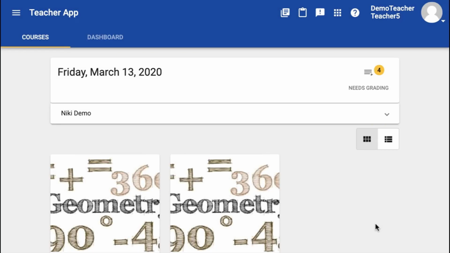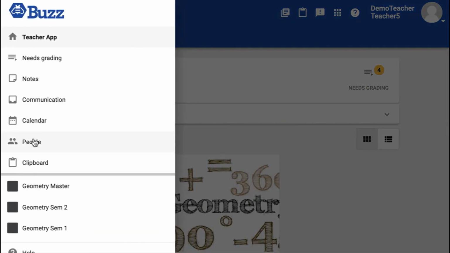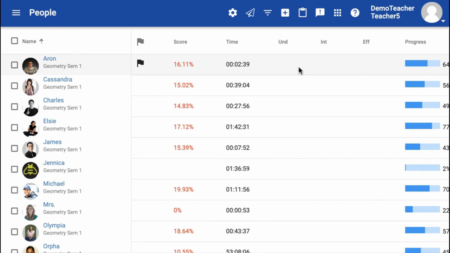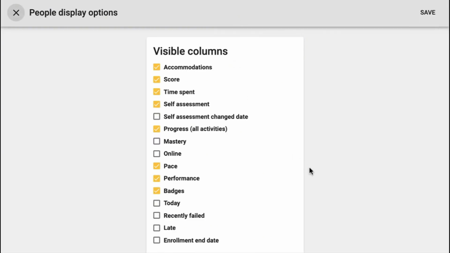One of the most frequent tools you will use as a teacher is the People tool, because it gives you great access to tons of data. To access the People tool, click on the main menu and go to People. To choose which data points you want to display on the page, click on the Display options.